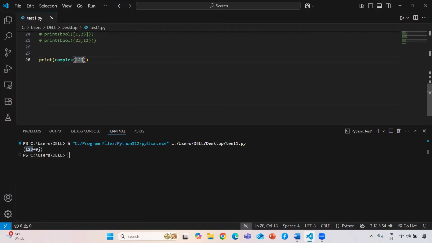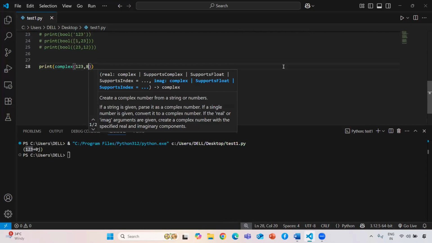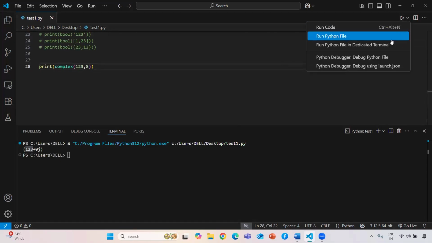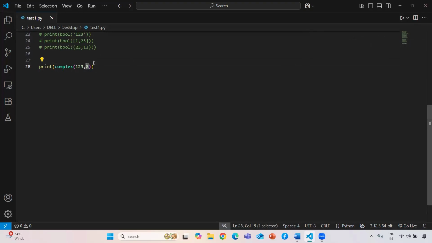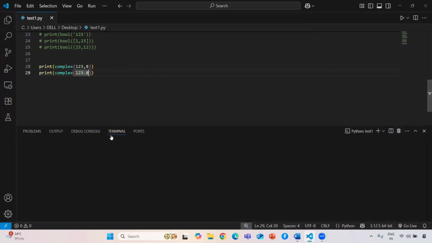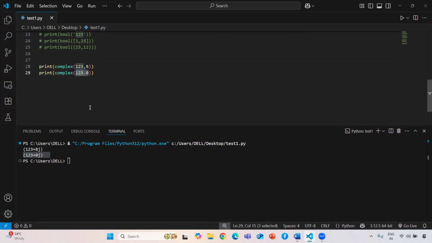because if you are taking only one argument, it will be taken as the real value only. If I'm not passing any imaginary value, then it will give me 123 plus 0j, because the imaginary value is not mandatory. That's why it will give like that. Then the next one will be floating values. In case of floating, how is it going to work? Guys, if you see here, if I convert, it will also give me the same output, because it takes only the real value part.